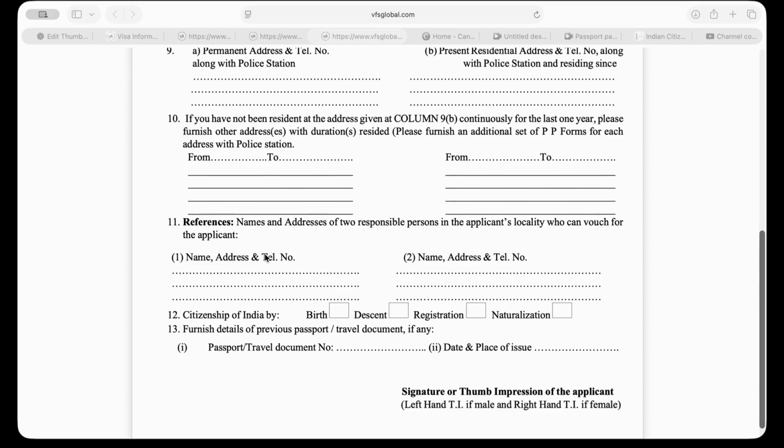Now in section 11, you should give two references, so names and addresses of two persons in the applicant's locality. So give their name, address and their phone number. So they should be people who are living in India, not in Australia. So they should be living near your locality. So the people who are living in India, you should give their details here.